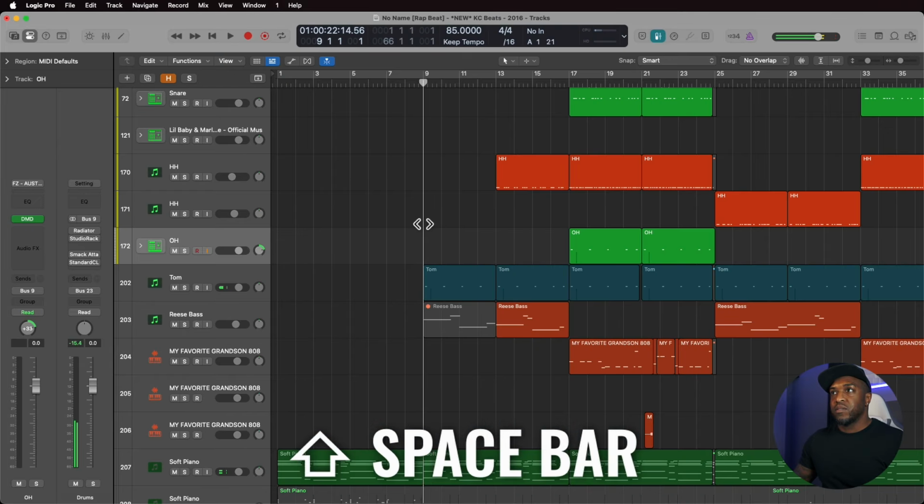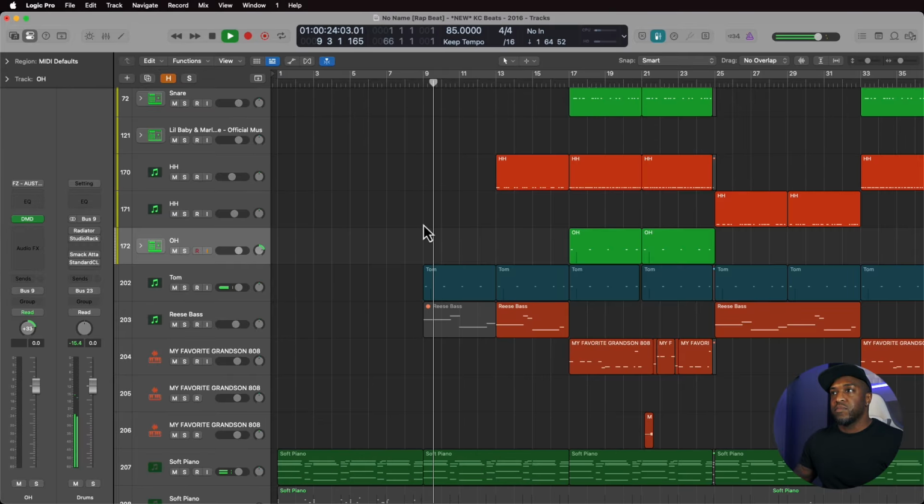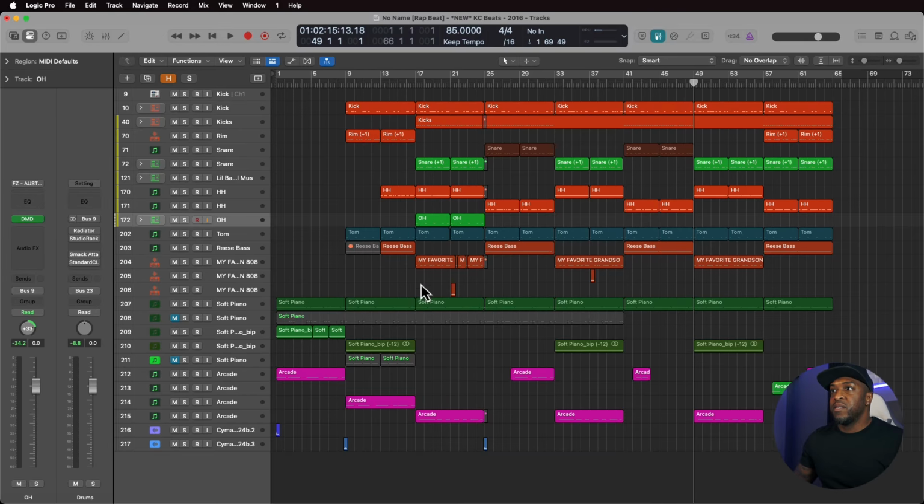The next thing I like to do is being able to just play from wherever I put the playhead, and that's just by pressing Shift. Another cool one. So that allows you just to play from any spot that you want. Instead of having to go at the top of your timeline, you can just do it from there.